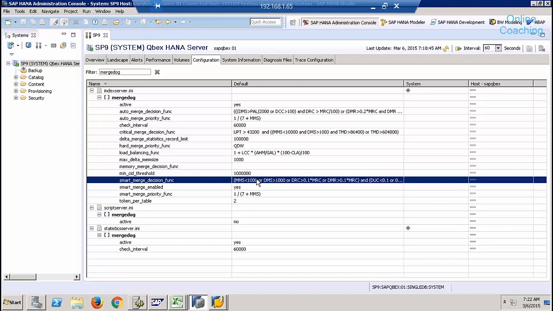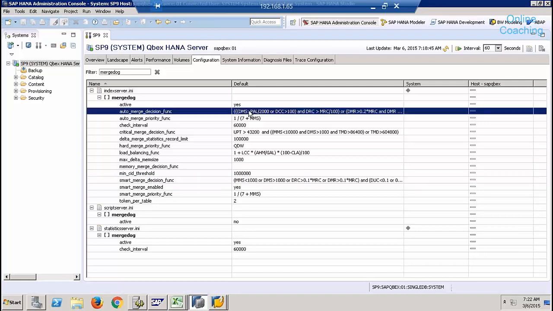Can you please repeat it? Auto merge and smart merge. Let's say we have a table, with an example. I'll get into details. I'm just showing you that there are settings here.